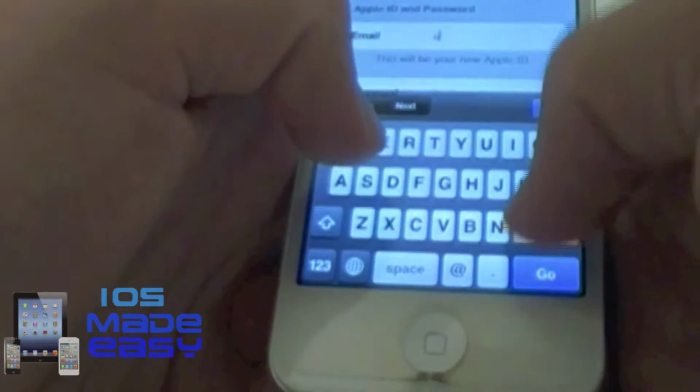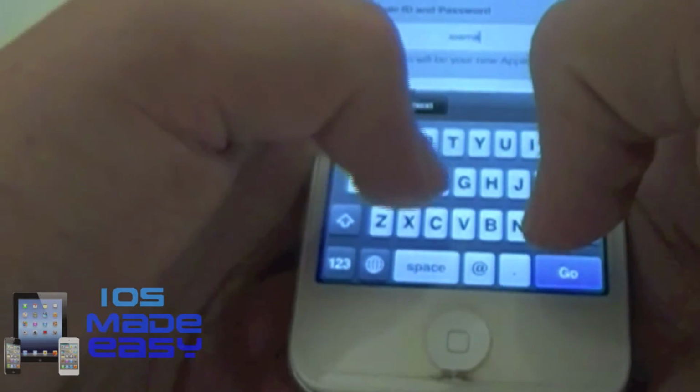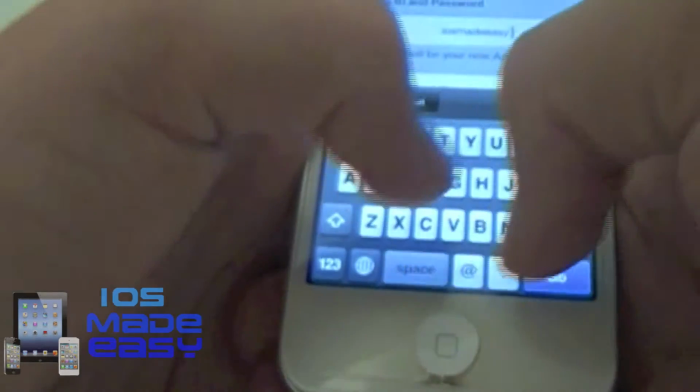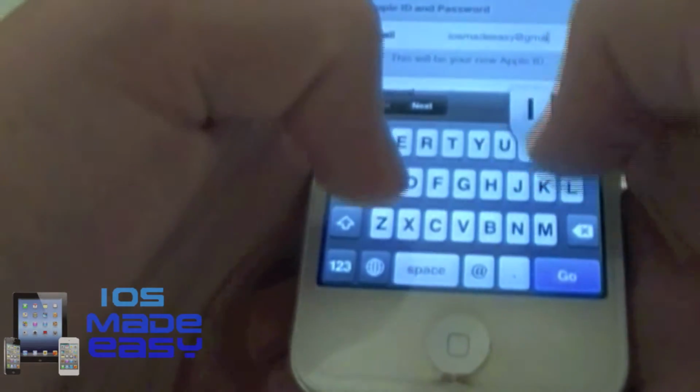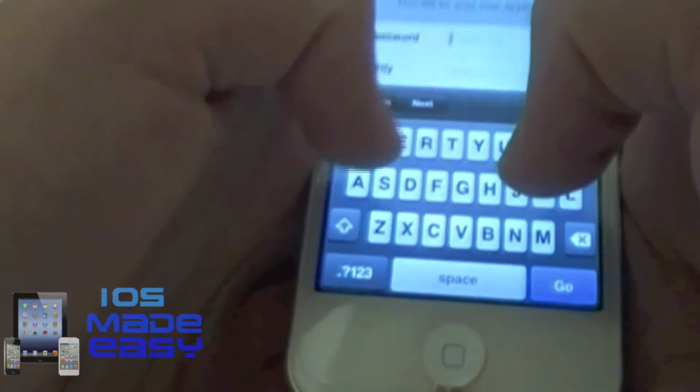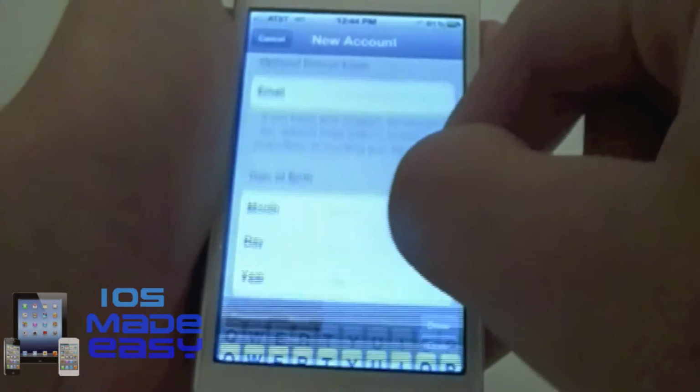You're going to need to enter your email. I'm going to go iOS made easy at gmail.com. Okay, password. I'm just going to make a password. Okay, so now I've entered my password, I have my email, I'm going to hit done.